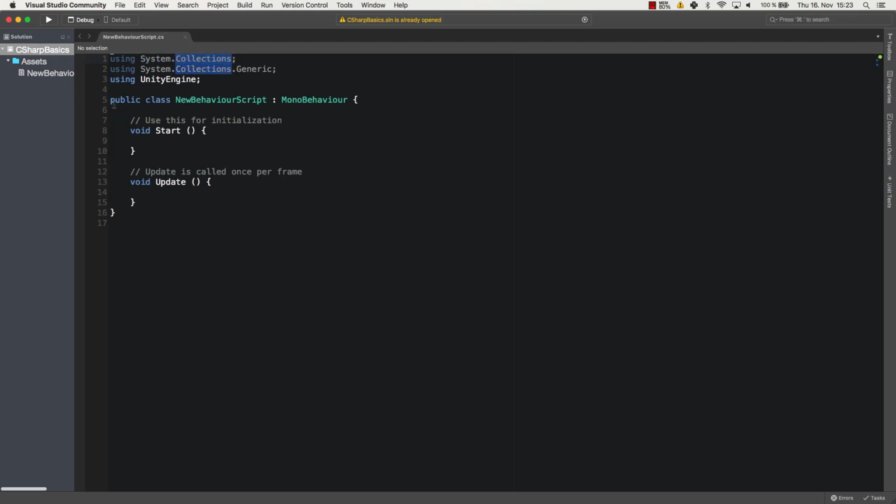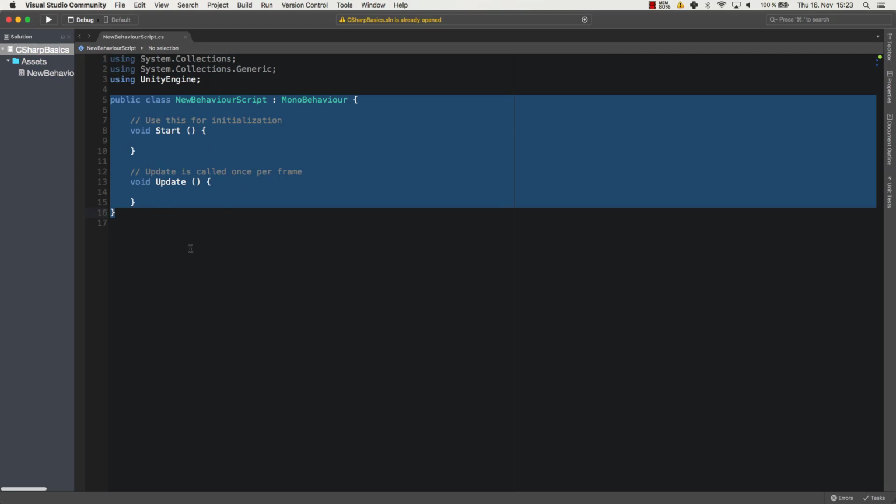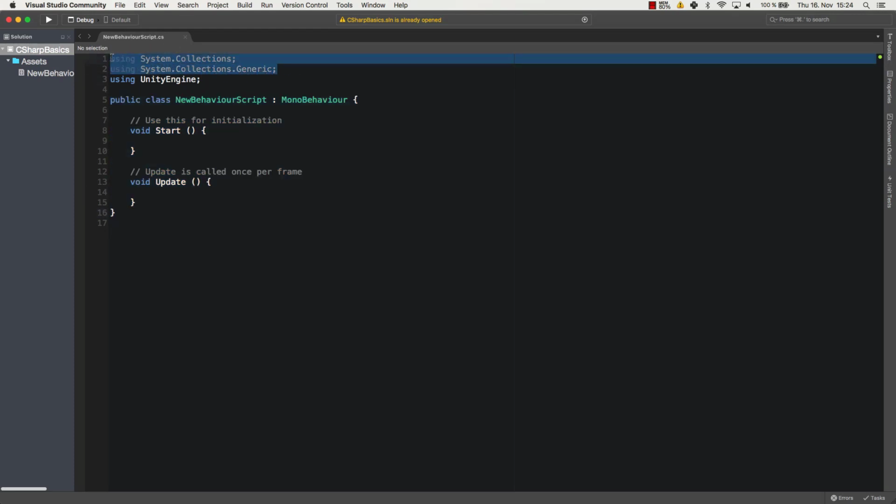Those allow us to use this functionality. We're not using it currently because we have not used any of those 2. As you can see, they are grayed out, but we are using some of the Unity engine functionality. And we do that within MonoBehaviour, because MonoBehaviour is one of the classes that is within Unity engine.